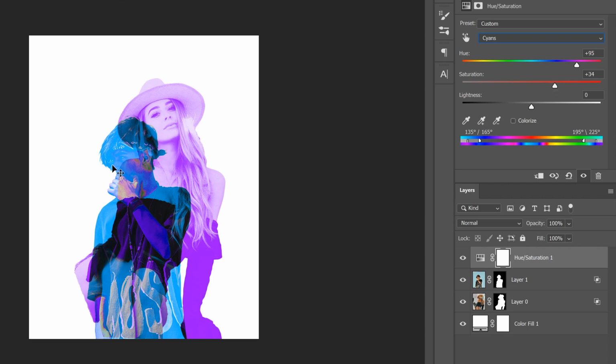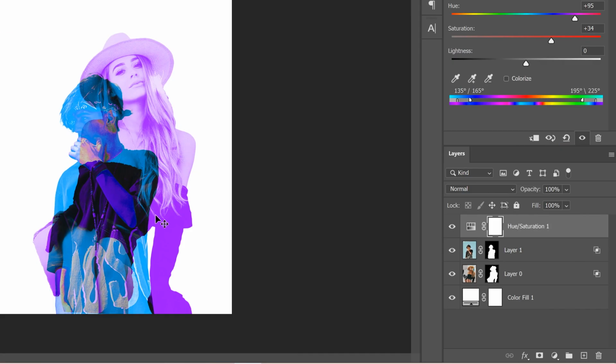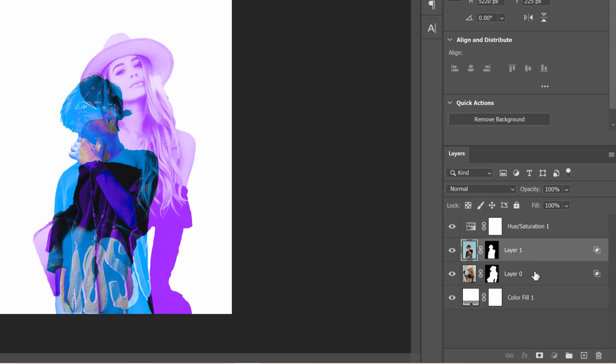Now, you might be looking at this going, well, his face looks bad. Like there's no detail or anything in there. Well, this stage that we just did was just about getting the right colors. Now we're going to deal with getting the detail back into our subjects here. So to do that, we have to add 2 more adjustment layers to each of our layers here.